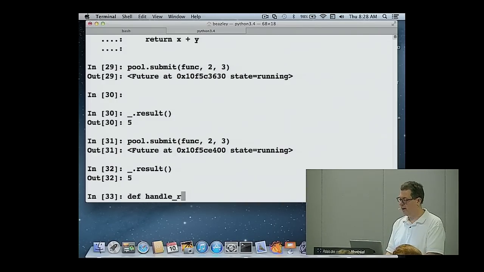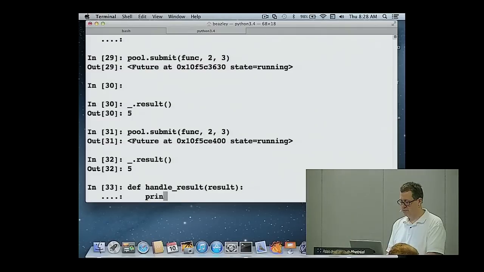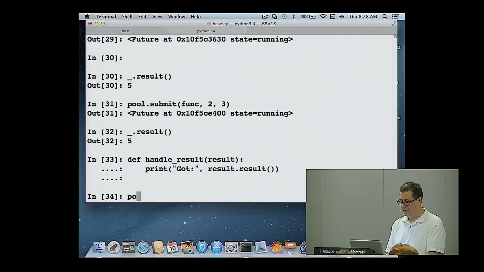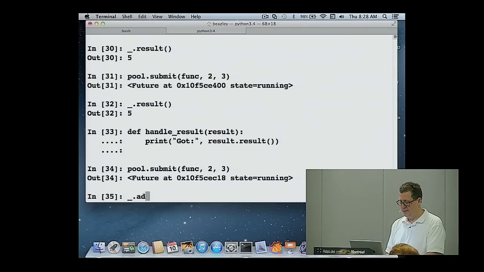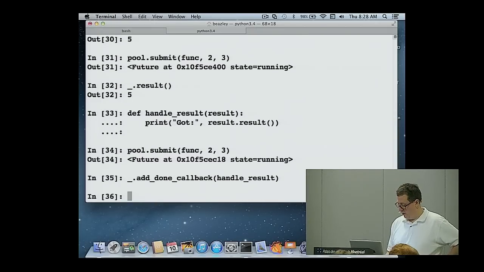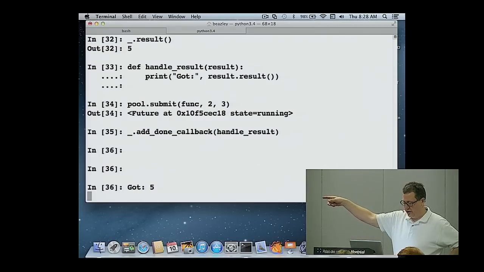You can write a little callback function where you say handle the result, print got result dot result, maybe something like this. And you can say pool submit func 2.3, and then what you can do is add a callback function to that, like that. What will happen here is that code will automatically trigger the callback when it finishes. So you see it print got 5 there.